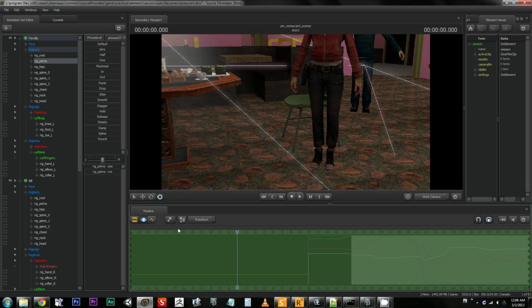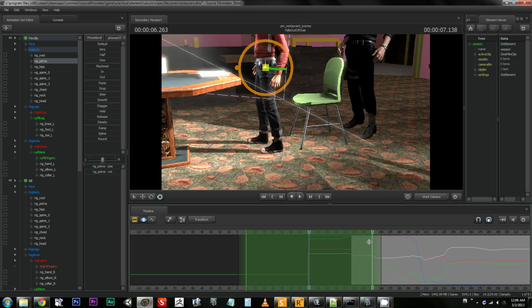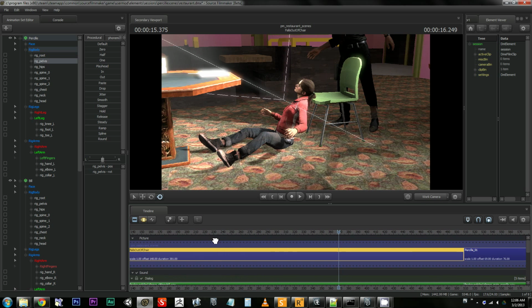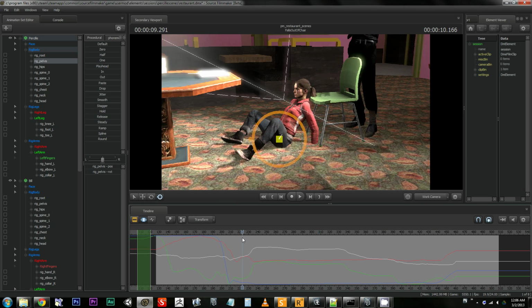That was not what I wanted to do. There's some hotkey that I keep doing, which moves the timeline around, which is not what I want to do.